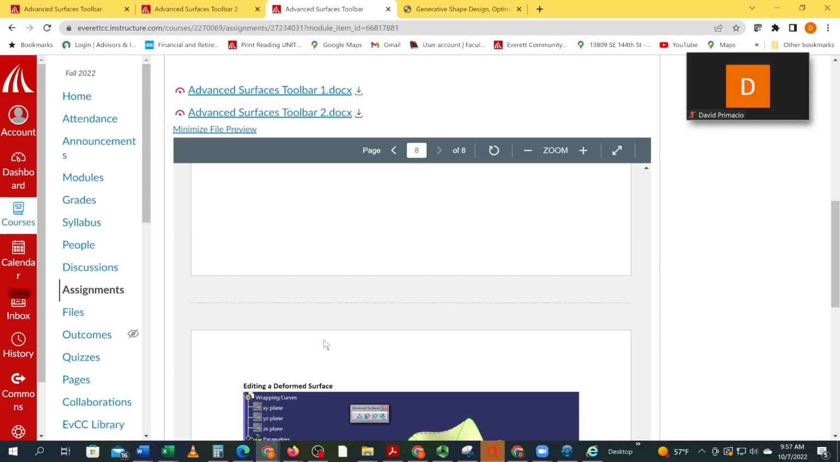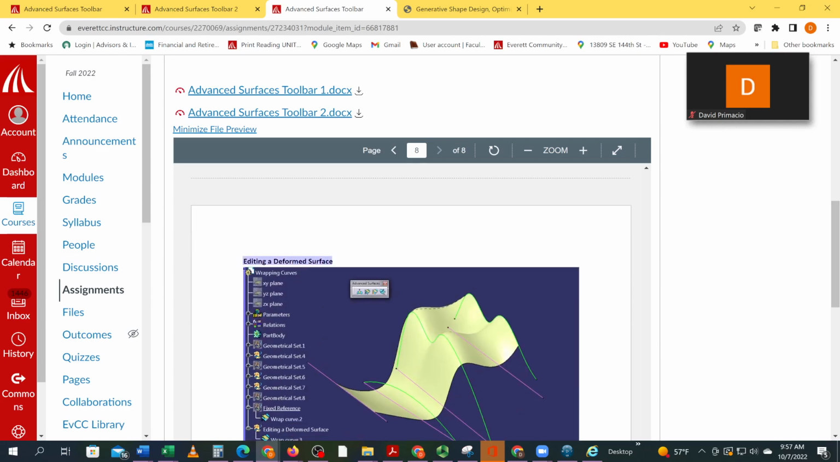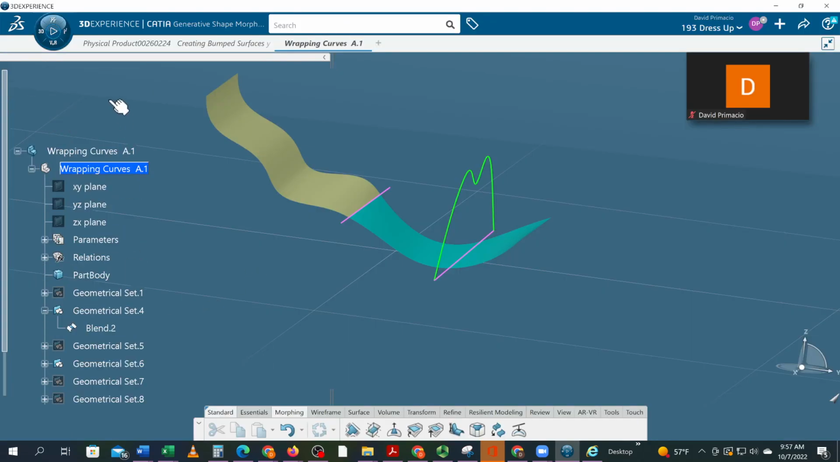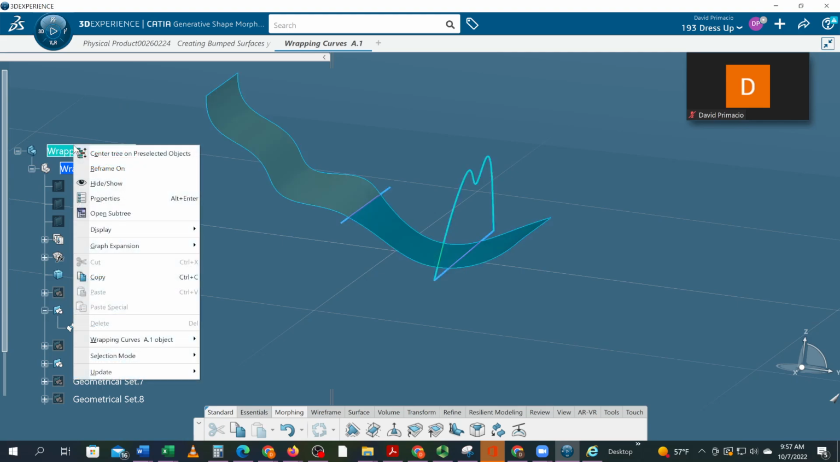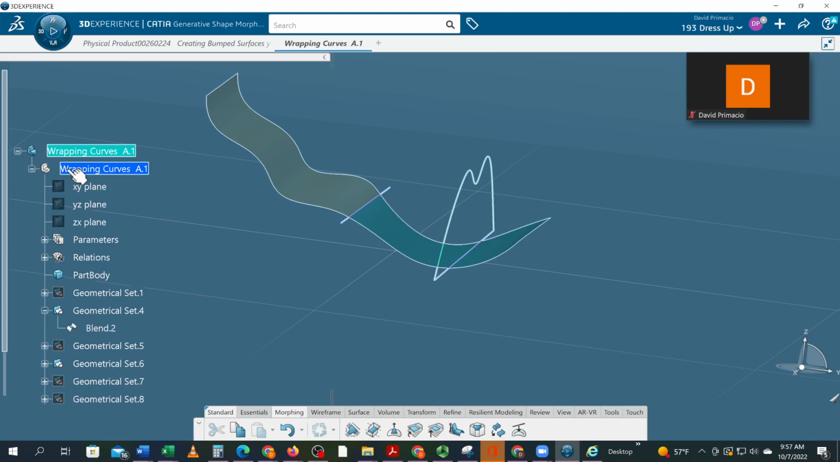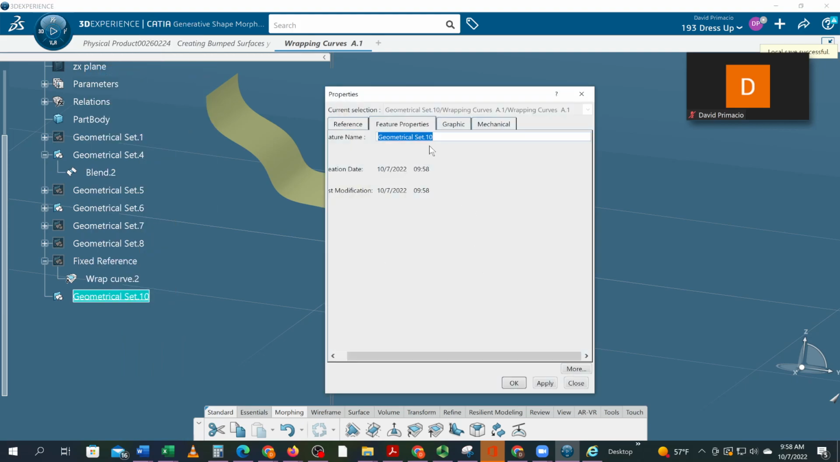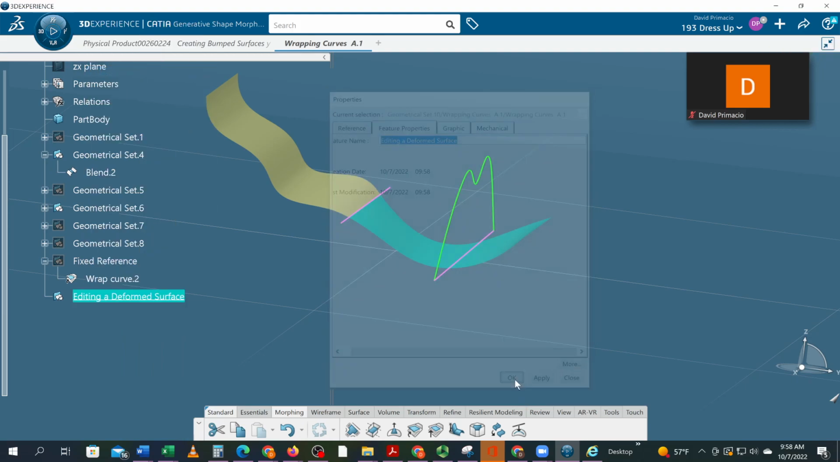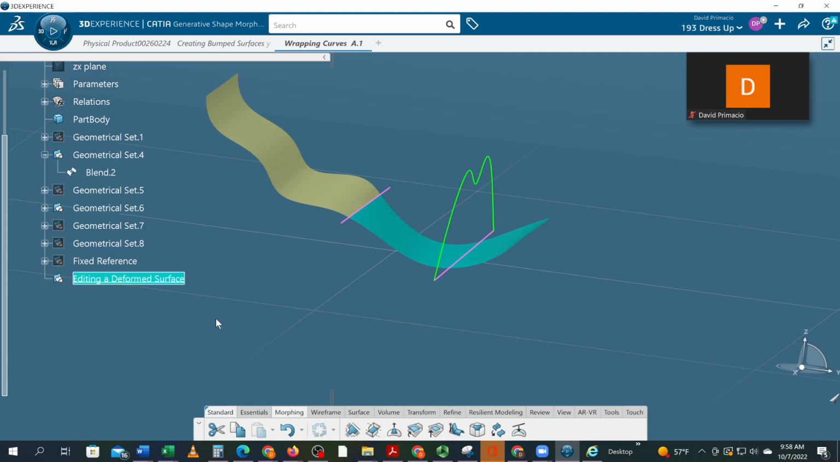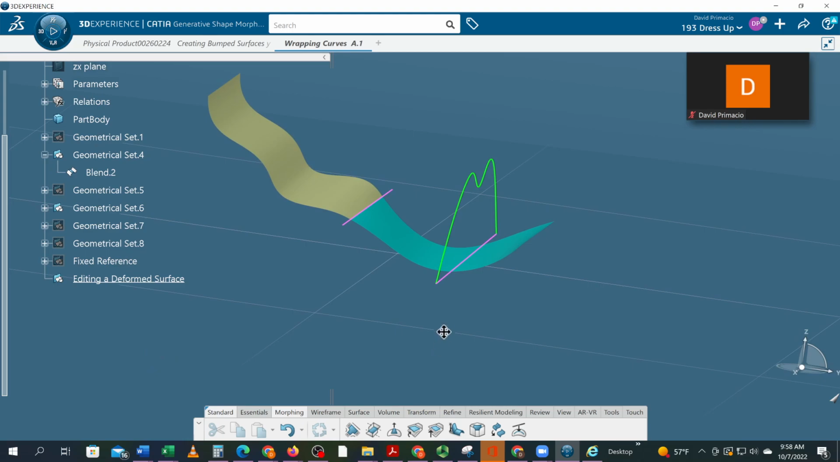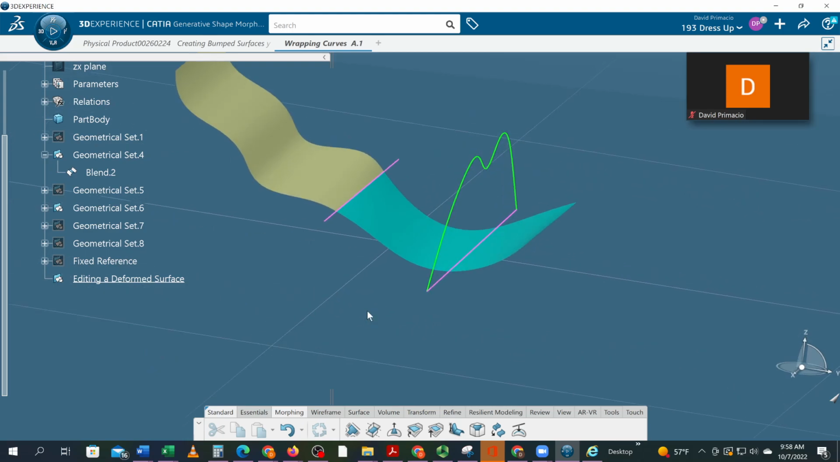Son of a gun. Oh, here it is. Editing a deformed surface. So I'm going to copy that and create a new geometrical set. Create that new geometrical set. Let's rename it. Okay, based on what we learned, can we figure this out? Let's try it. Double click.